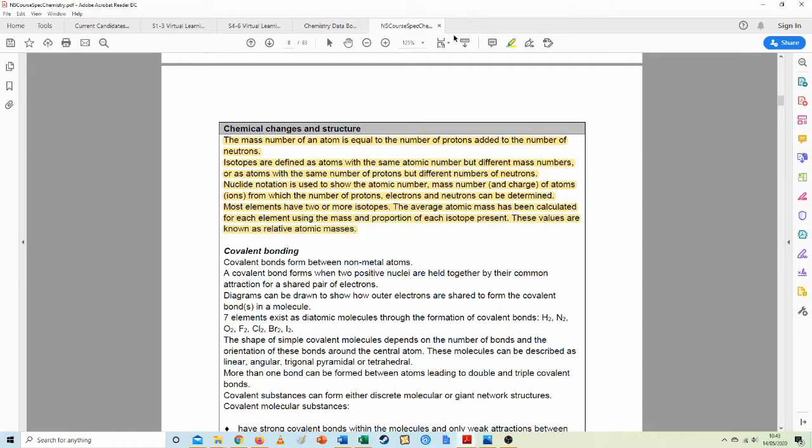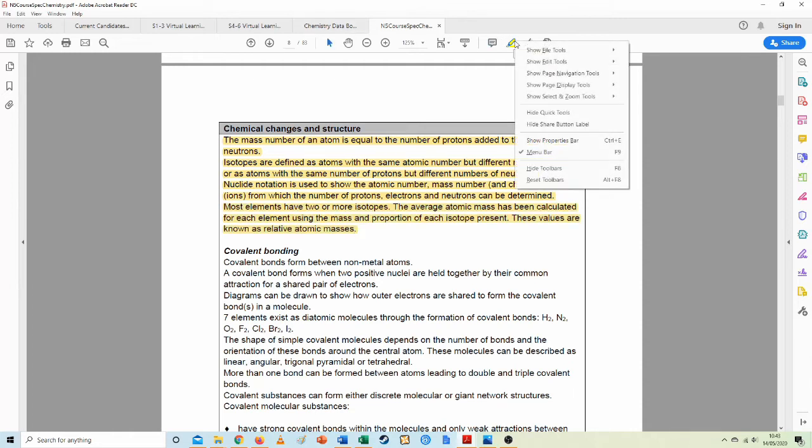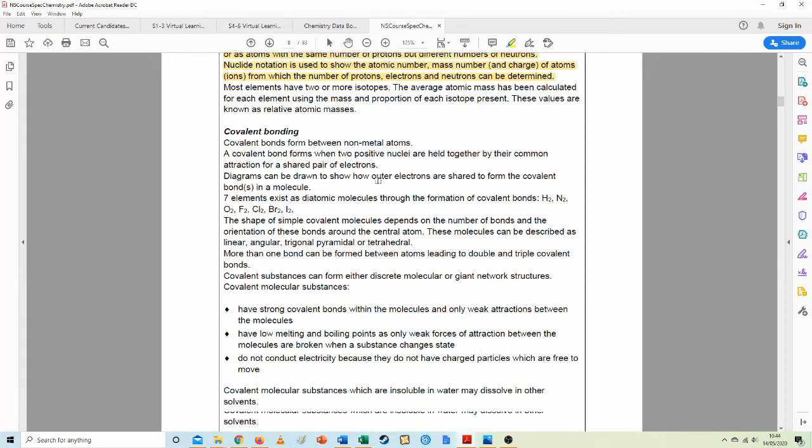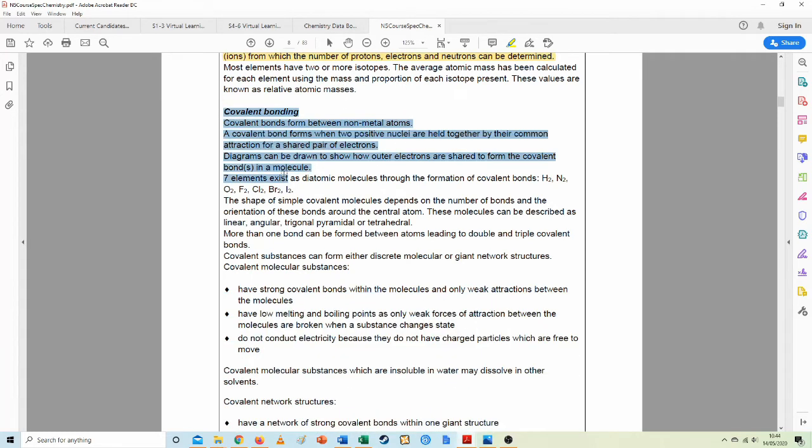This bit here we have not done. I wonder if I can change... I don't appear to be able to change the colour of that. I'm going to leave that blank because actually we've not really looked at this a huge amount. We will look at that at some point.